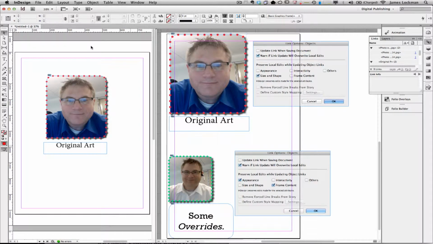The Content Collector is a new tool that appears in InDesign CS6, and it allows you to take content from one document and move it to another document while maintaining connections between those two things. We'll call them parent and child relationships for the purpose of this talk.